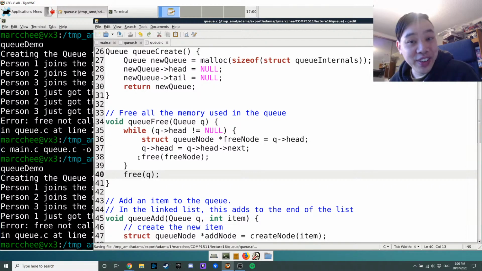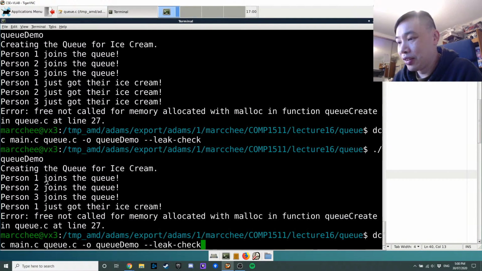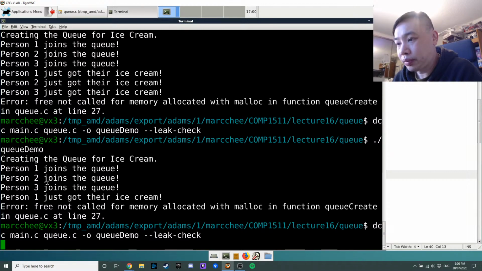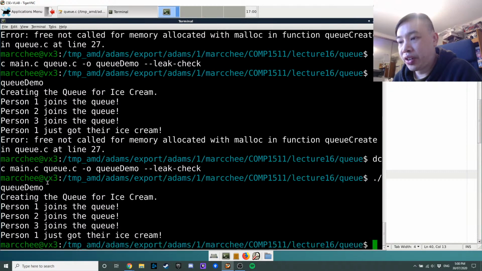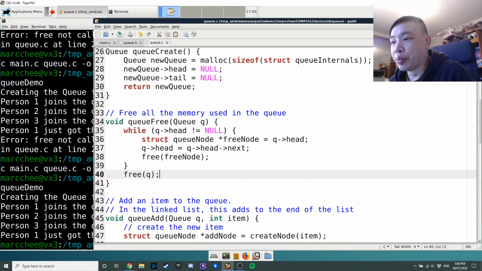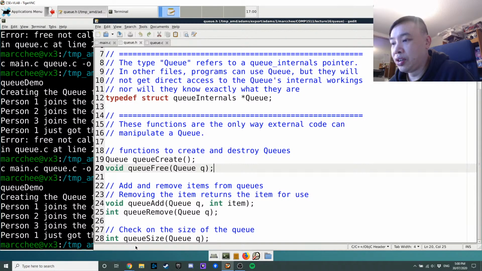Okay, so I freed everything inside the container, and then the container. Let's check if that worked this time. So we'll compile with leak check. Alright, we're not getting leak check coming up with issues anymore. So we're being able to add and remove and clean memory. Is there anything else in the queue? Oh, there was queue size.